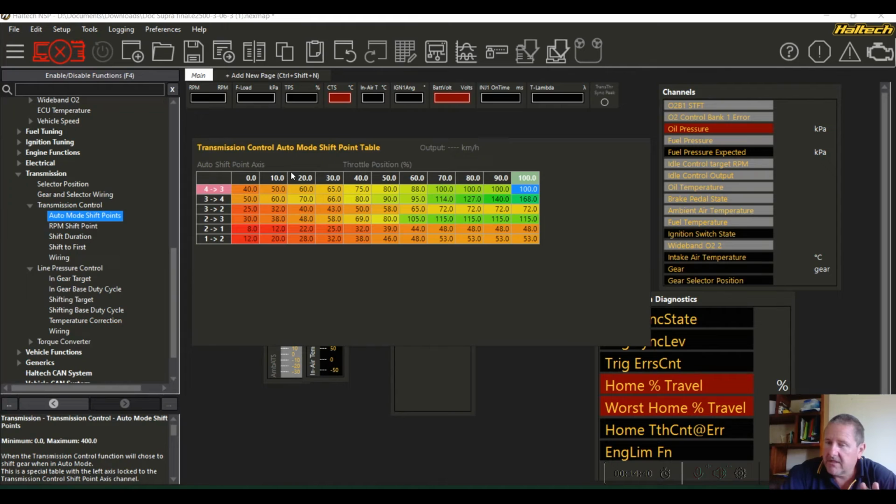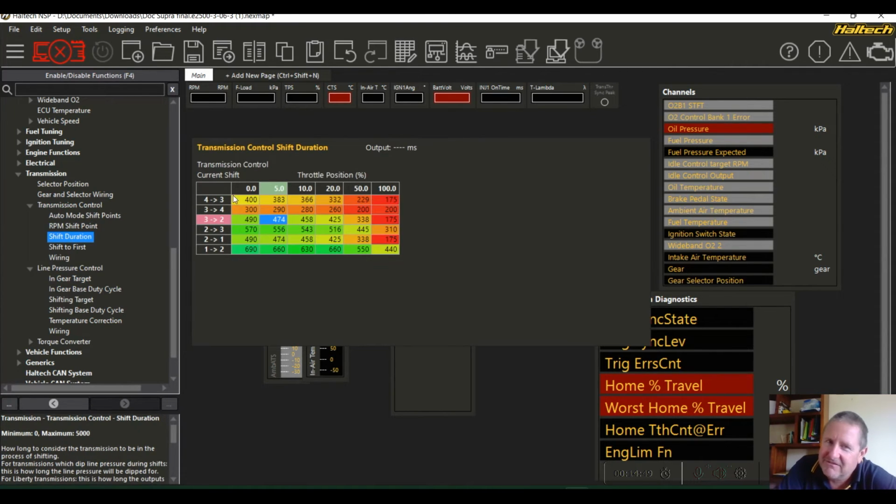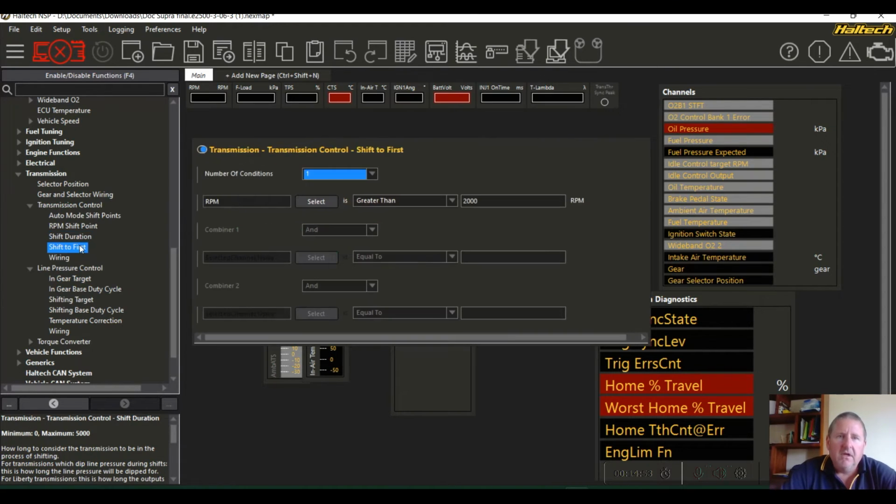This table can be tuned by the customer while they're driving it. You get a bit of a feel for it. You kind of go up and down. RPM shift point's done, and I've gone through and changed the duration of those shifts via throttle position. We haven't done that one yet.